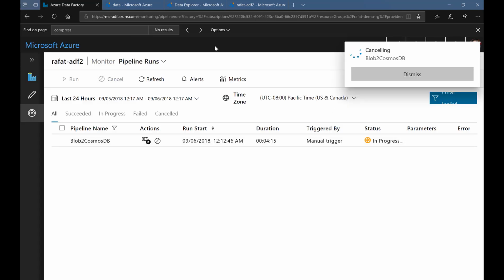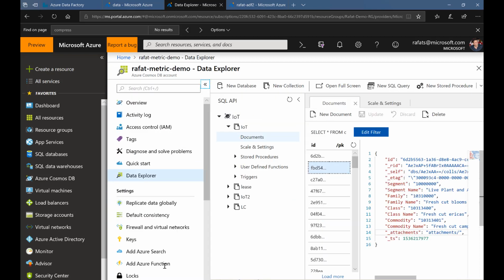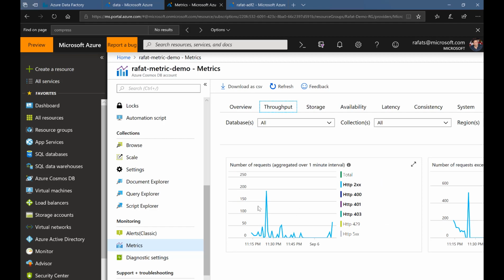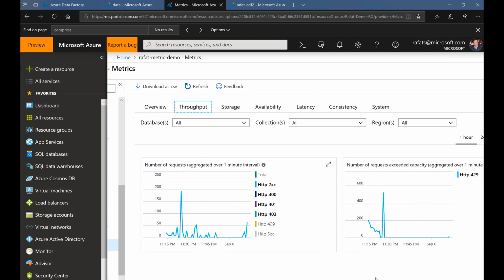Let's check our collection here, and I can see the data here, but if I go and look at the metrics, I want to check the throughput. I'm seeing some activity happening there, but at the same time I'm seeing a lot of throttling happening. 429, number of requests exceeded capacity. So this, I shouldn't see anything here.